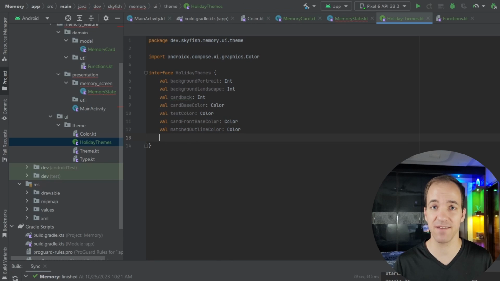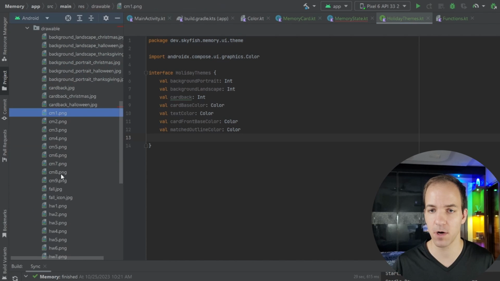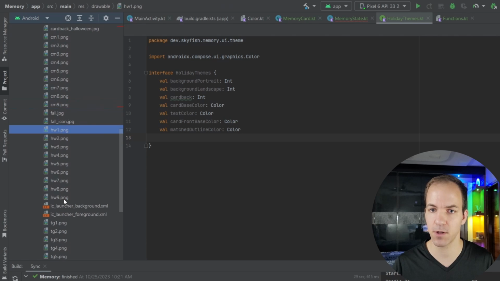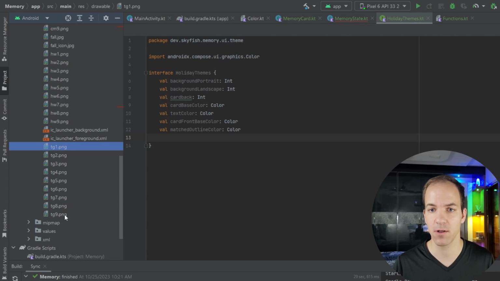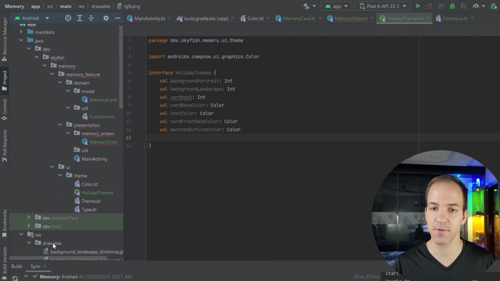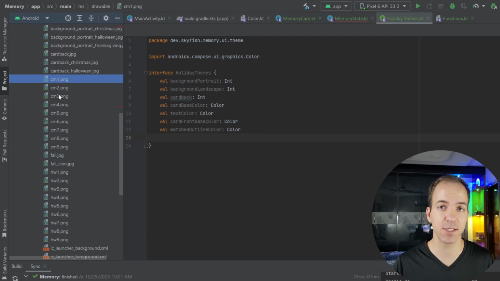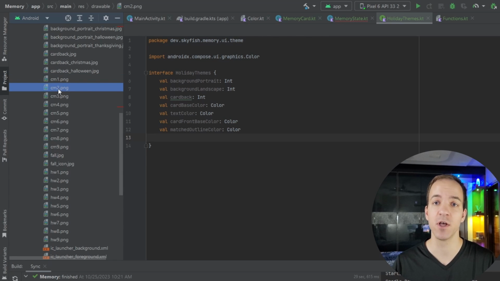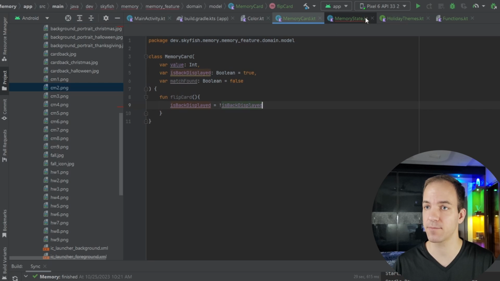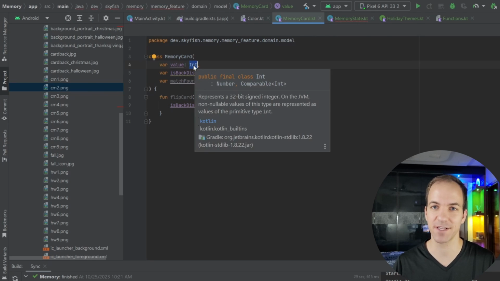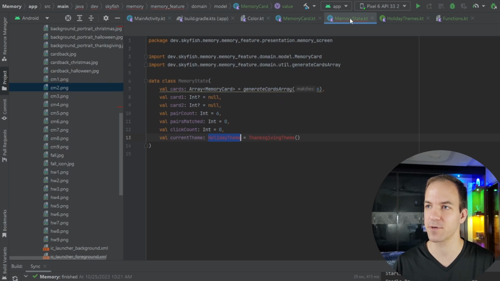And then finally, we're going to have an image map for the map of all of our images from, if you look in this drawable, you've got 1 all the way through 9 for Christmas, 1 all the way through 9 for Halloween, and 1 all the way through 9 for Thanksgiving. So basically, we're going to map all of these images to integers, 1 through 9. And then when we're actually comparing our cards, like I said earlier, we're not comparing these images with each other. We're comparing the value on the memory card object, which is this integer here. And that way it's just a lot easier than comparing if pictures match. It's much easier to compare if numbers match.